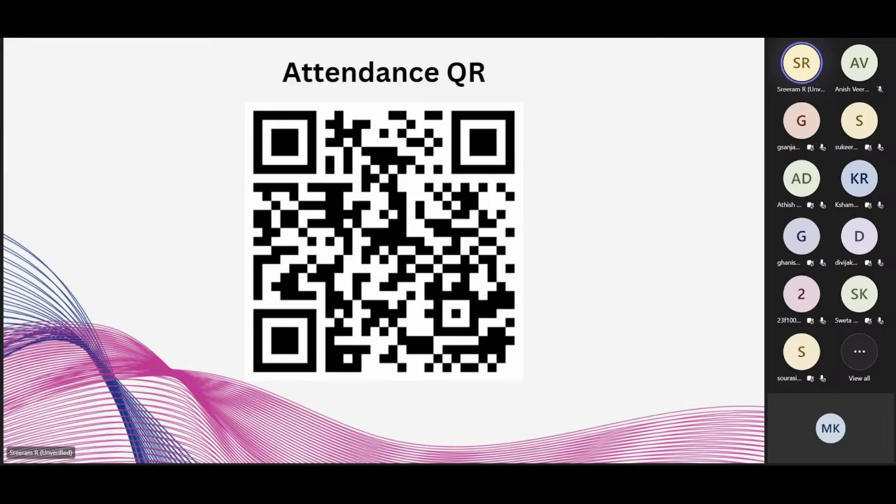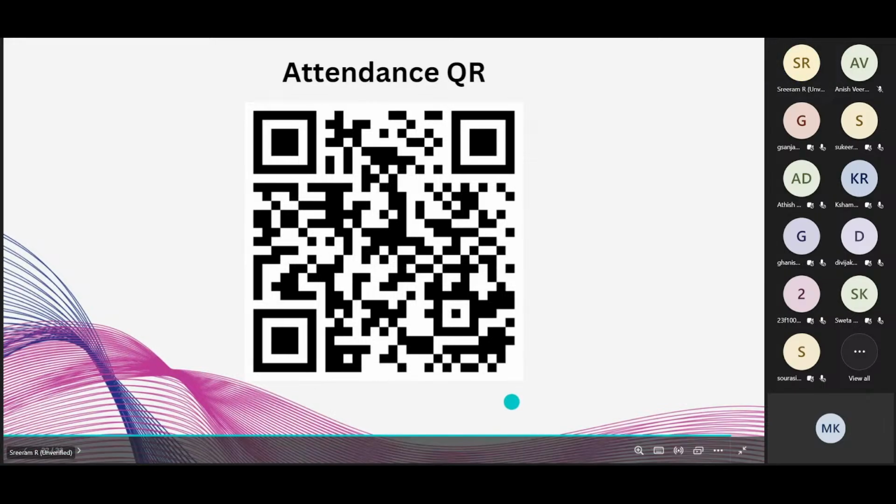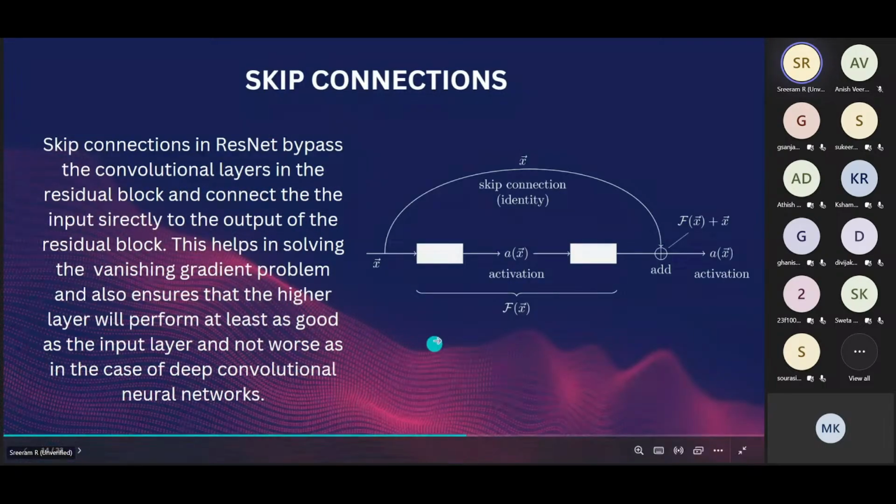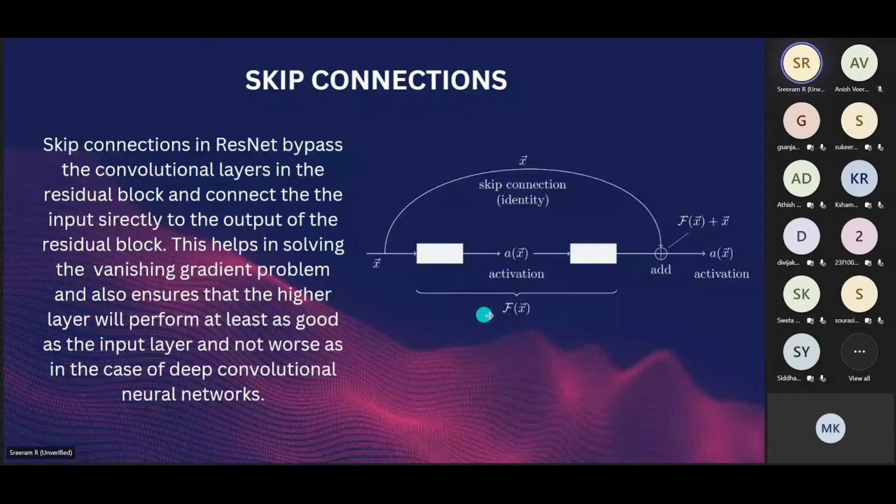Yeah, so I'll explain skip connections once again. I hope you can see the skip connections. Basically, what used to happen in VGG models was you had some convolution layers, you had an activation, then you had again some convolution layers, and then it goes on, right? What happened was after some point, the output was actually worse than the input that you gave to the model.